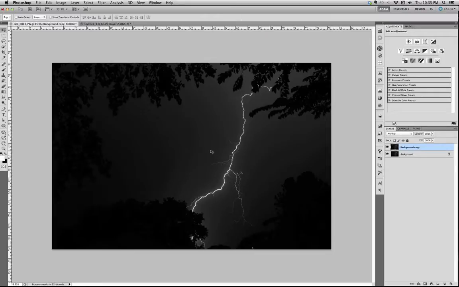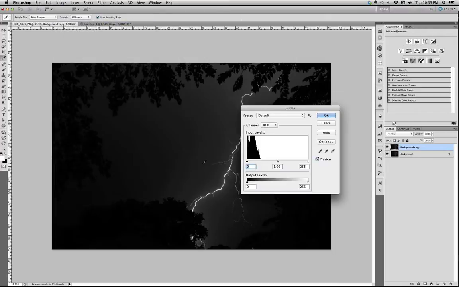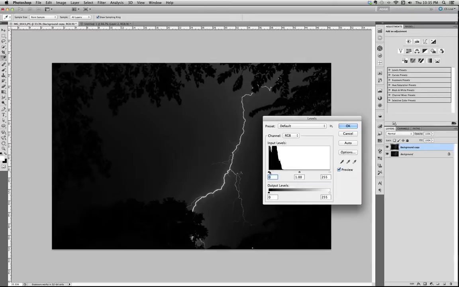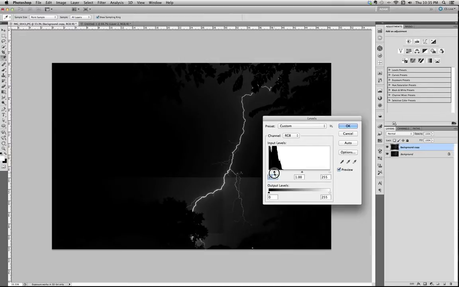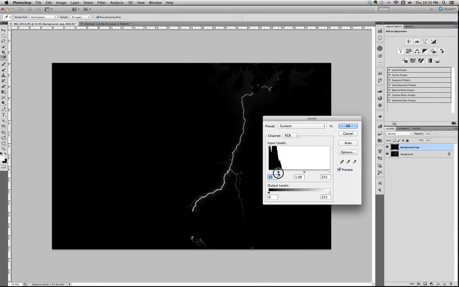The next thing we're going to do is call up our levels. You can do that by pressing Command L, or Control L if you're on a PC, or you can go to Image, Adjustment, Levels. It'll bring up a new dialog box, and you are going to take the black side of this, which is the left side of the histogram, and drag it to the right a little bit. Do this slowly to make sure that you're not losing detail in your image. We're just going to do this until it looks pretty good.